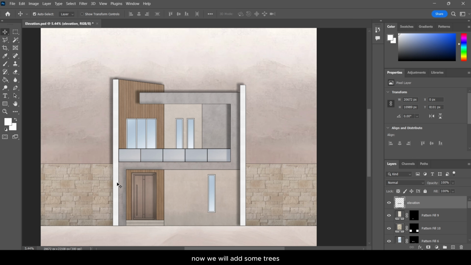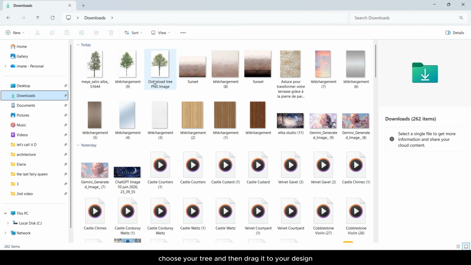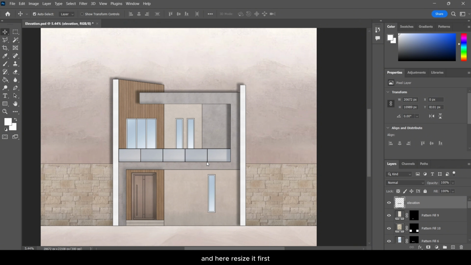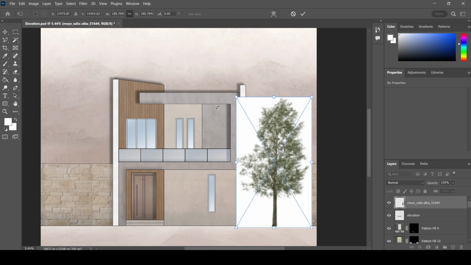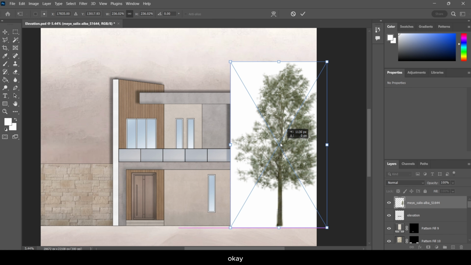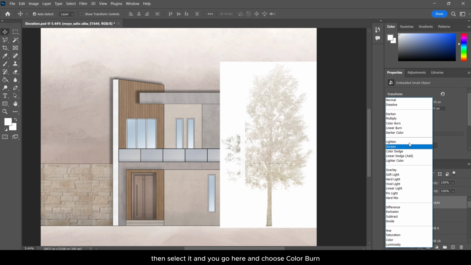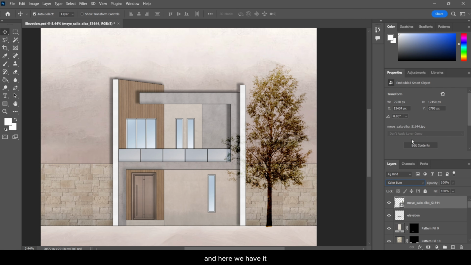Now we will add some trees. Choose your tree and then drag it to your design. Put it here, let's resize it first. Okay, then select it and go here and choose color burn and then just lower the opacity. And here we have it.